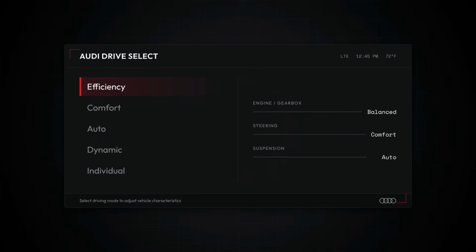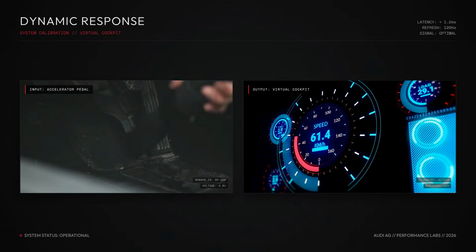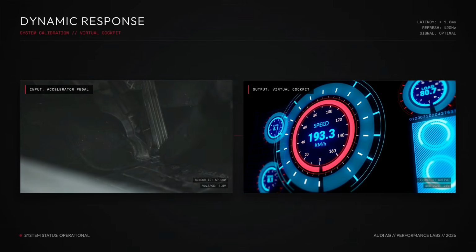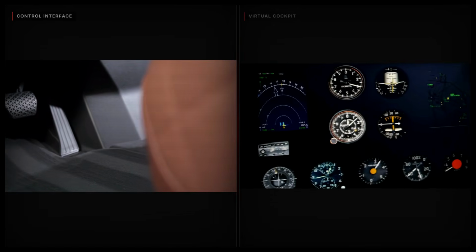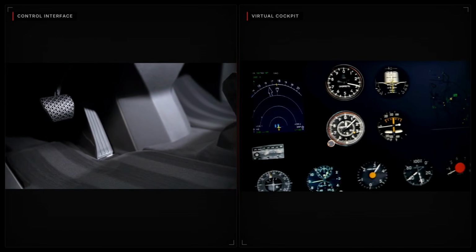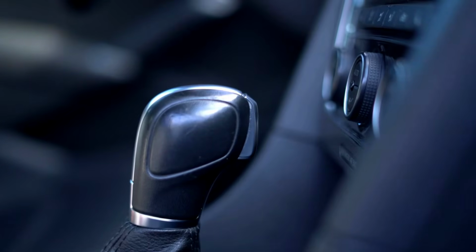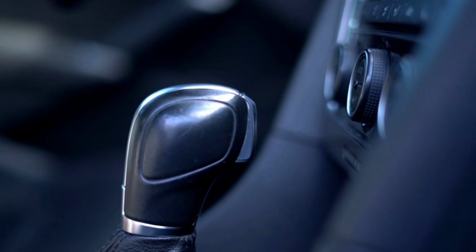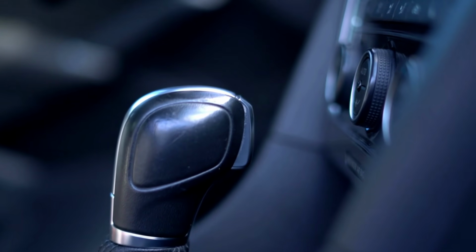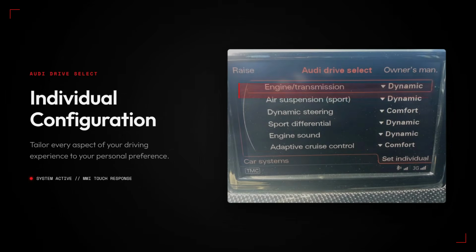First, we'll change the Drive Select configuration you're probably using every day. Second, we'll look at the settings that influence engine and transmission response. Third, I'll show you why the transmission itself can make the exact same Audi feel either relaxed or much more responsive. And fourth, we'll configure individual modes so you don't have to choose between one complete preset and another.